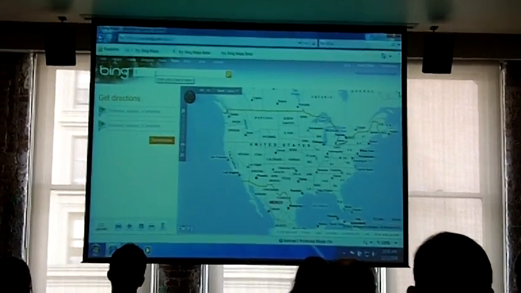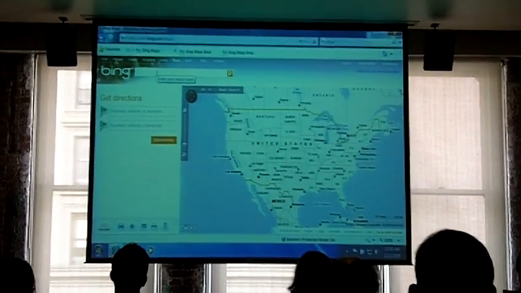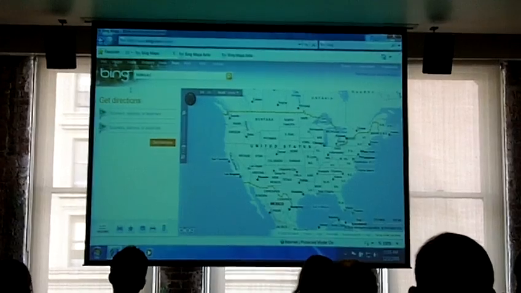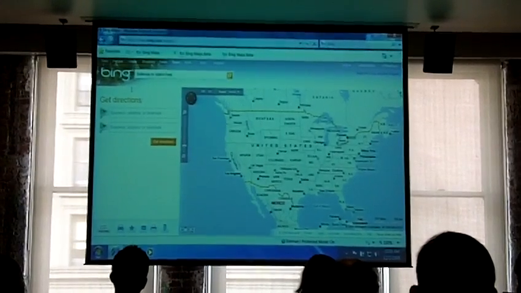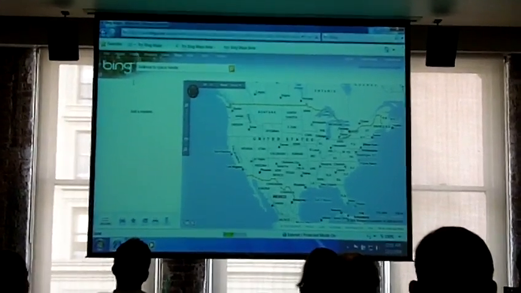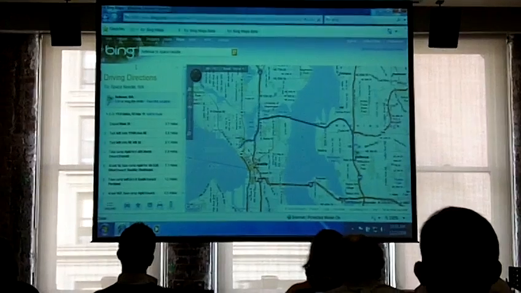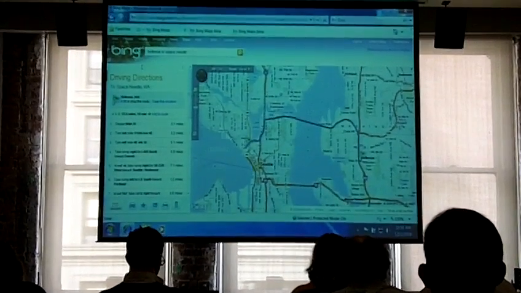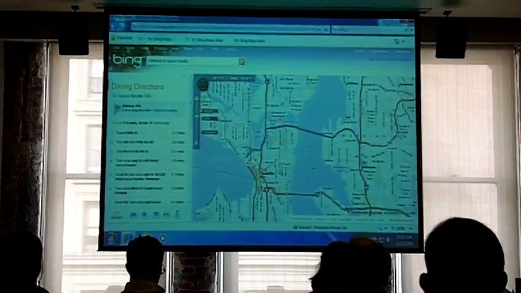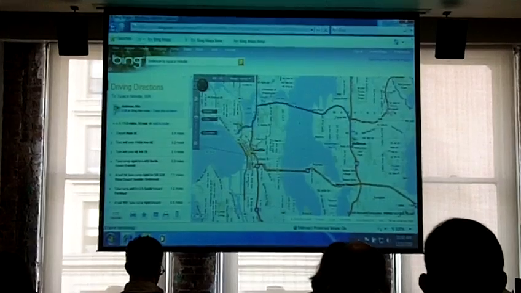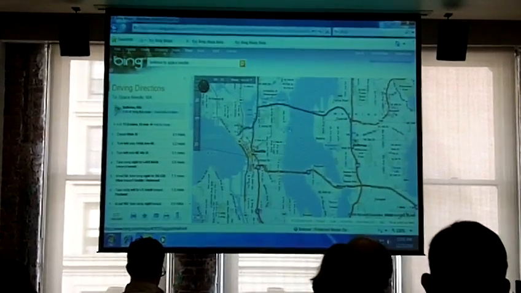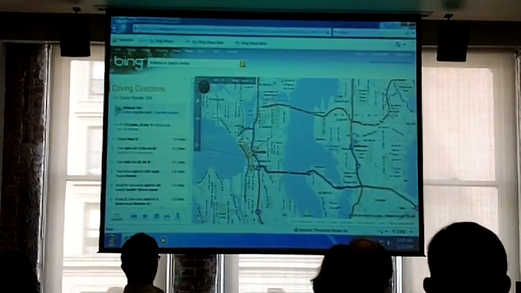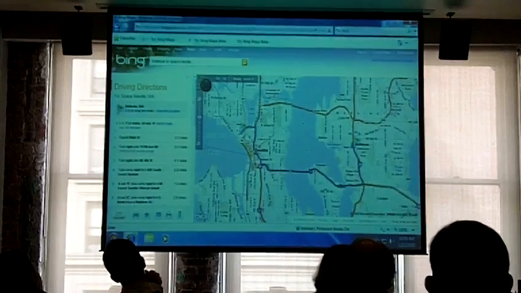So if I'm doing bread and butter type things like get directions from Bellevue to the Space Needle, I type the query, Bellevue to the Space Needle, and there's the route. It's reroutable. If I say no, I'd rather go on I-90, I drag and I get the new directions.